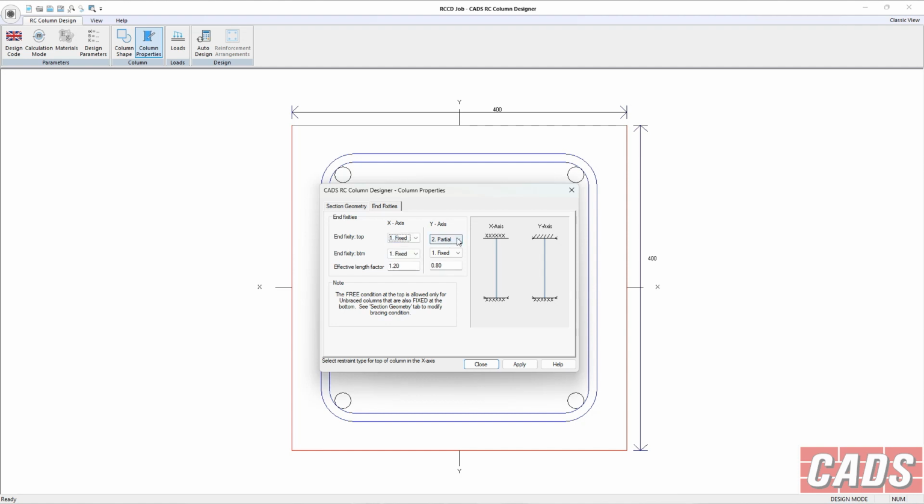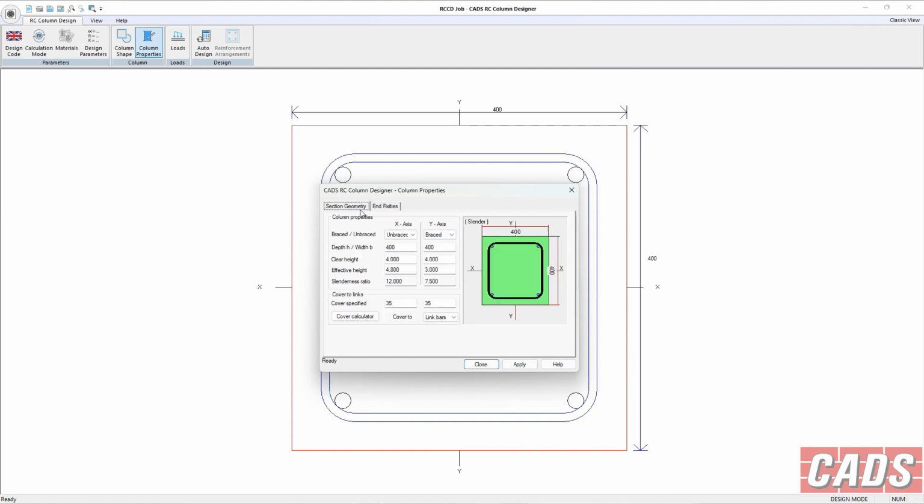So we're going to run a very simple example through in fixed mode. Obviously it depends on your geometry as to what you're going to use. You can see the slenderness ratio there is 7.5. The program does warn you if you go slender. So you can see what checks it's then subsequently going to do.